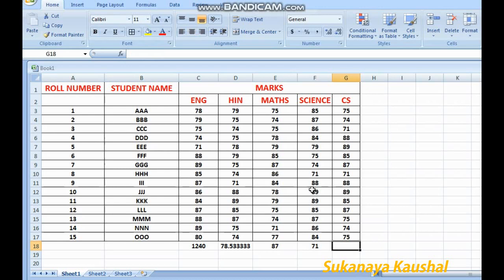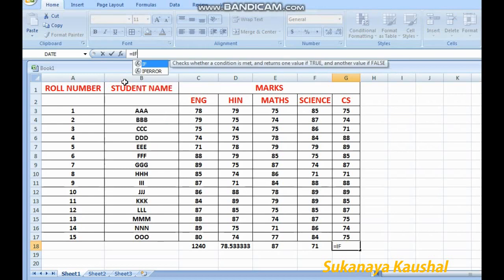And again I'm applying it here in the cell, taking the equal sign, and I'm writing if. I'm applying the condition, that is for this cell, G3, G3 is less than 75. Okay, it is less than 75.